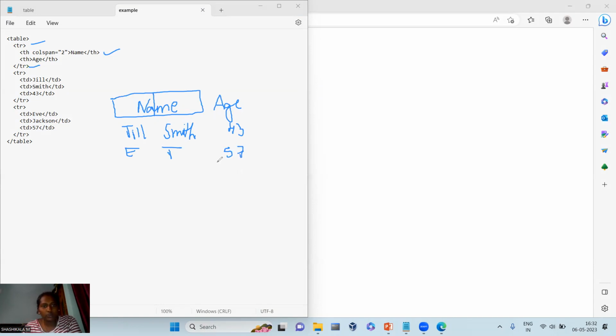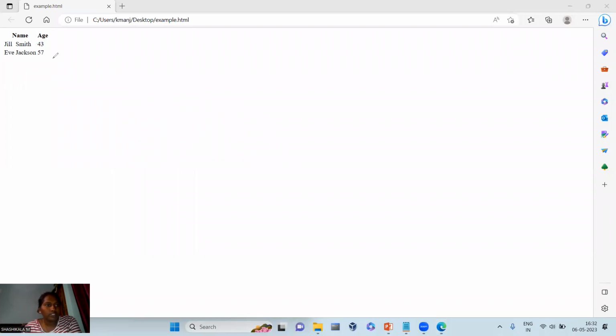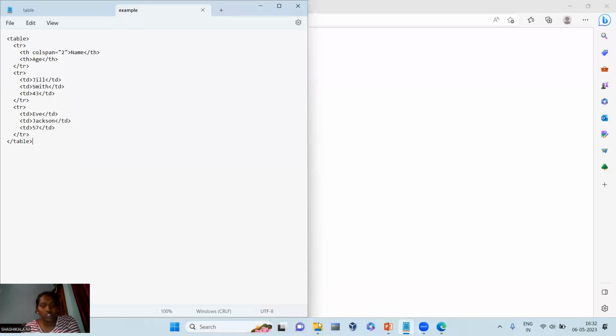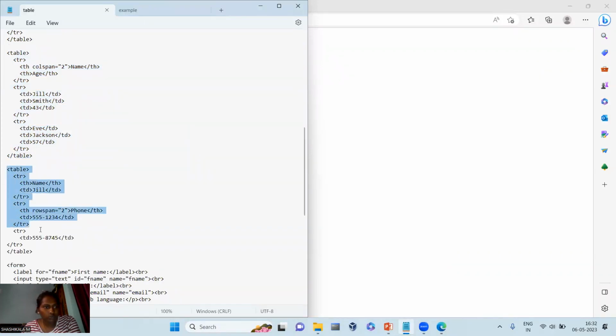So this is the output. You can observe the same here as I explained. So this is all about the column span. Now let us see the output for row span. So let me copy the code for row span.